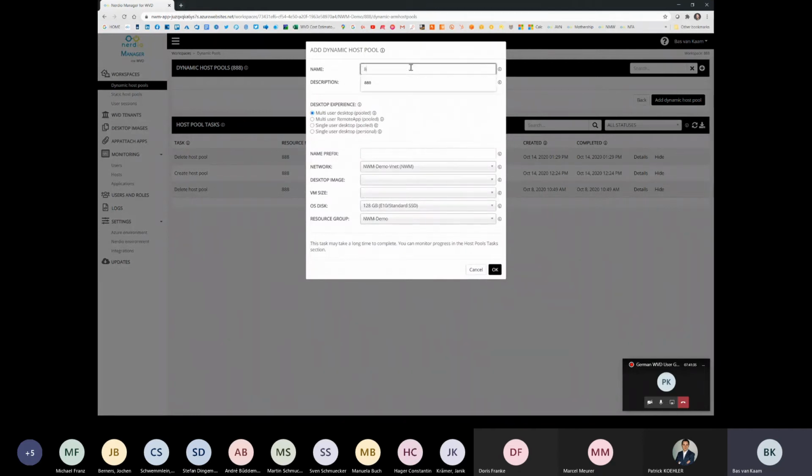So again, give it a name. It doesn't really matter what type of name. You can work with descriptions. But the next step is, of course, a bit more important, because here you would need to decide which desktop experience you would like to offer to your users. So this means a hosted shared desktop environment. Perhaps you would like to publish applications from this host pool exclusively, so without a desktop.